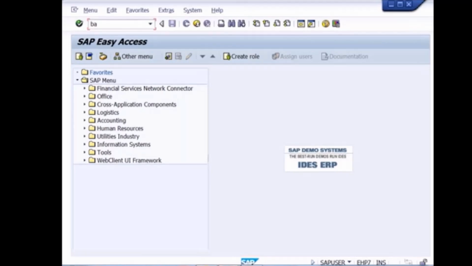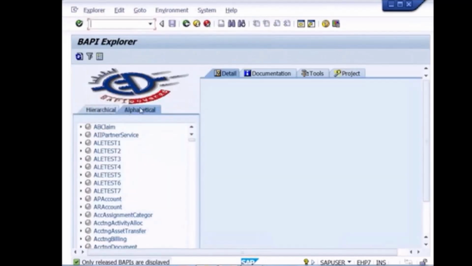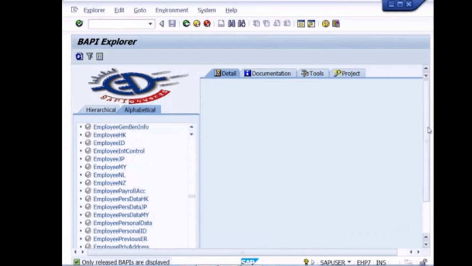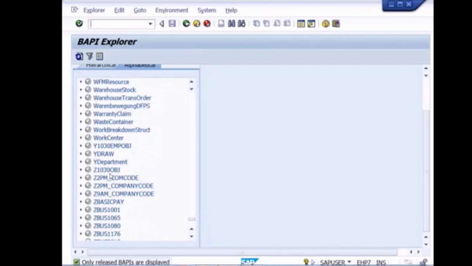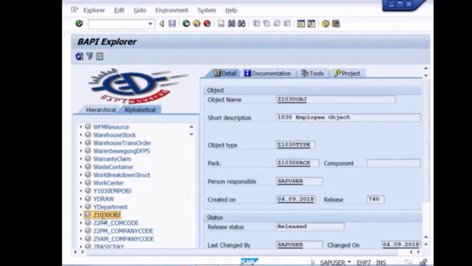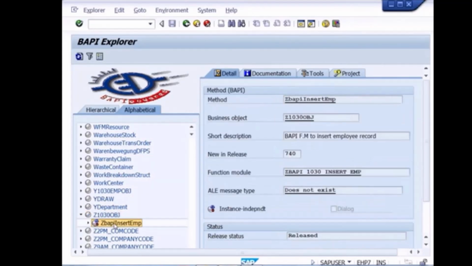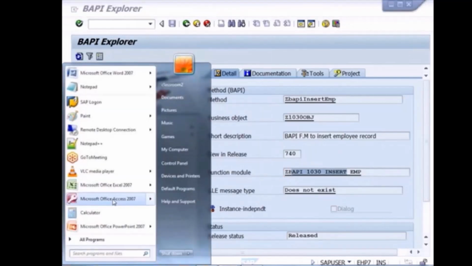If you go to BAPI code in alphabetical order, what is the business object we created? Z1030 OBJ, right? We have created multiple things, and this is one of them. The object type is Z1030 type. What is the API method? ZBAPI insert EMP. The function module is ZBAPI_1030_insert_EMP. We are able to call this from an ABAP program. Then we are trying to develop a legacy application, so let me open that.